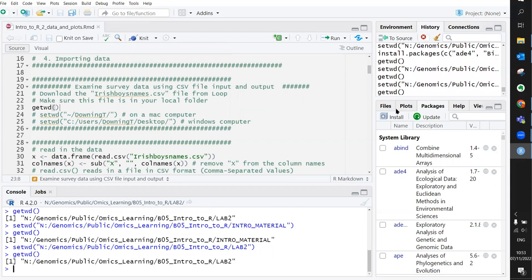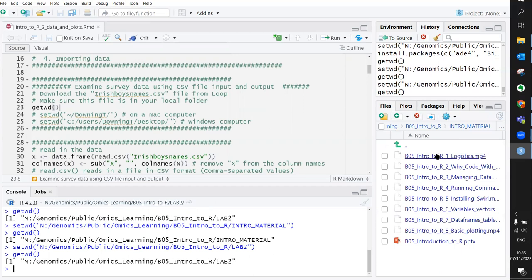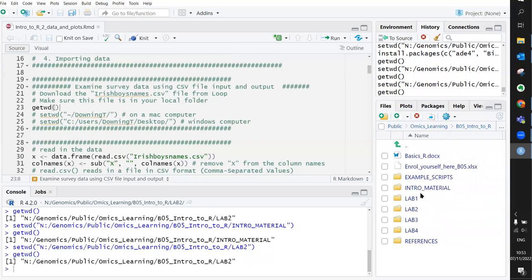In addition to this, I can check the Files tab here on the right. You can see this is still set on the intro material, so this is not actually the right directory we want. We can go back here, click on this, go to lab 2, and there we go. We have the CSV files and RMD files visually apparent there.